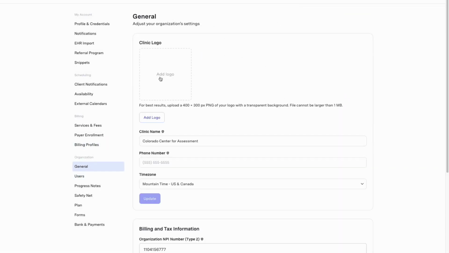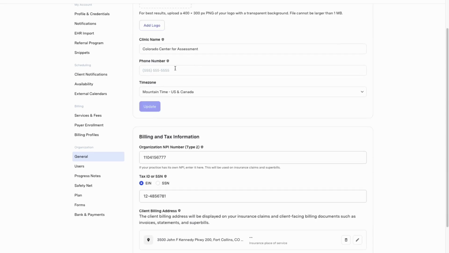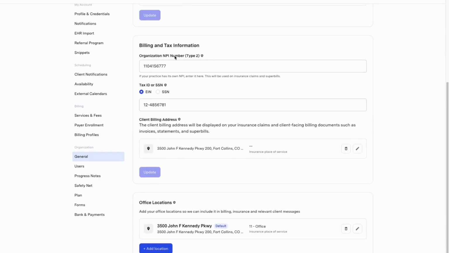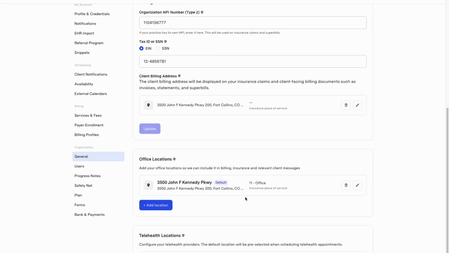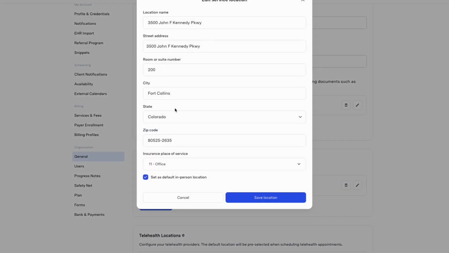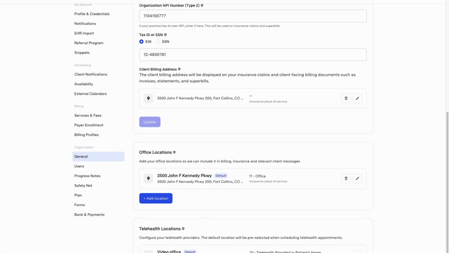All right, now we're moving down to the general settings. This is where you add your logo, your clinic name, your phone number. You can add billing and tax info, billing address, office locations. Oh, and you can specify the place of service for insurance. This is helpful. Telehealth locations.